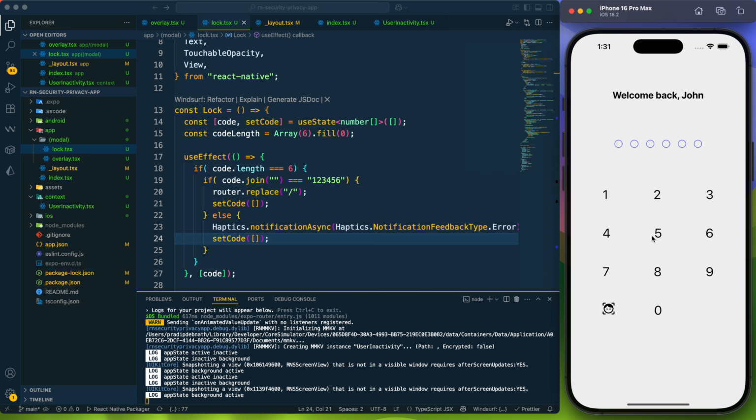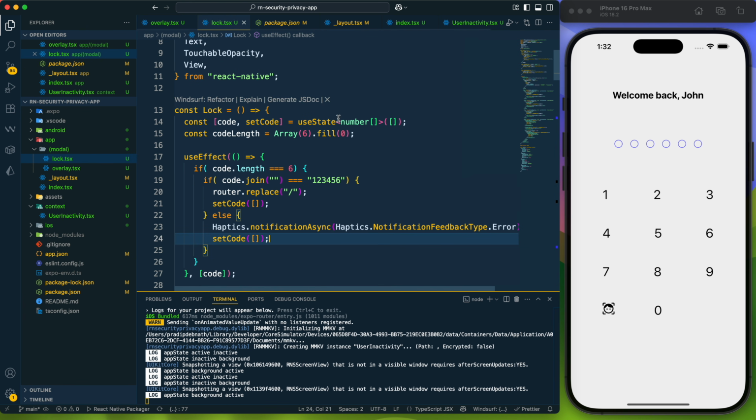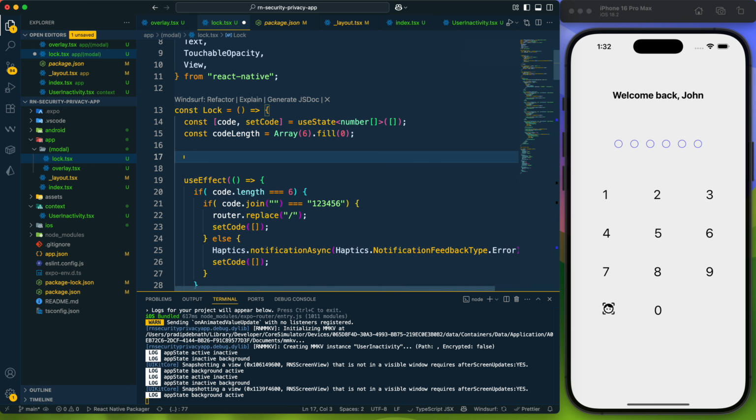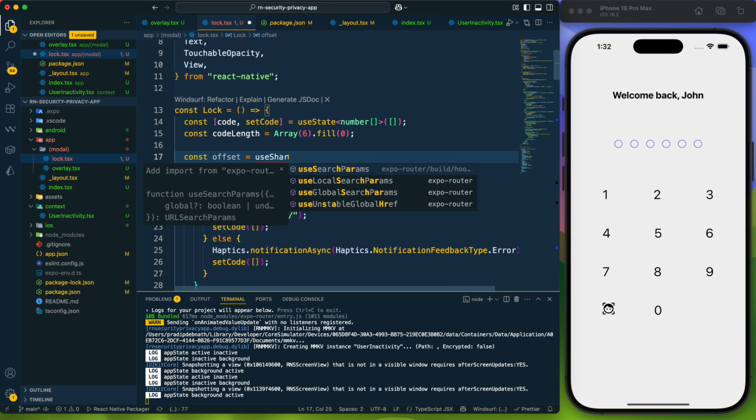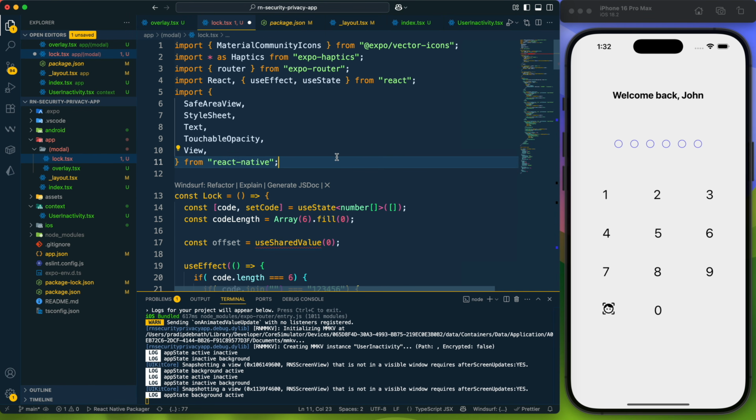Now I want to provide this animation, so that when the code is wrong, it would be an error. For that we need to use React Native Reanimated, which is already present by default with Expo. Now I'm going to use that, and for that I need to create some shared value. So let's create the const offset, and here it would be useSharedValue, and this needs to be imported from React Native Reanimated. Now let me import it.